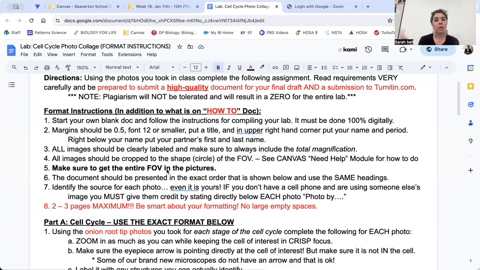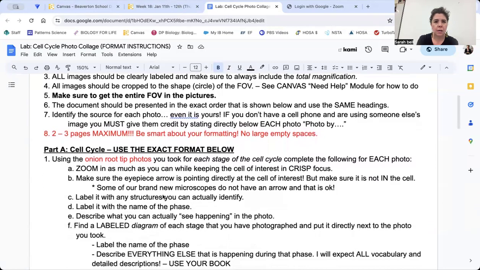Then crop it, right? And then how will I know which cell you're talking about? Well, you're going to label it, so I'll be able to see which cell you're using as your example for metaphase. Remember, your job is to find the best examples. So take good pictures, take a bunch of pictures in case you're like, oh, shoot, this metaphase is actually not that great. So you have options to choose from. Make sure to follow directions, all that stuff.